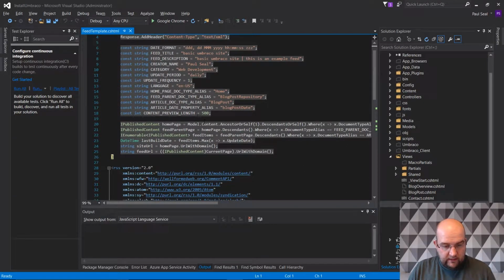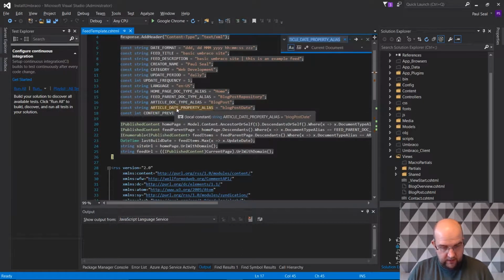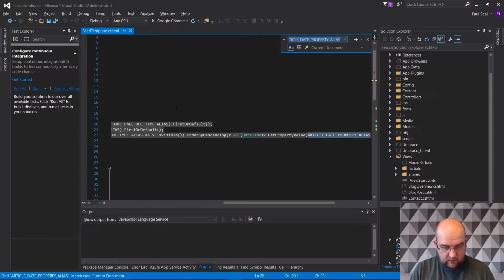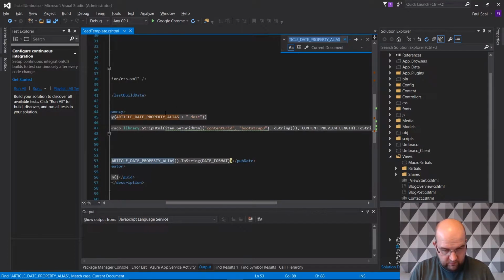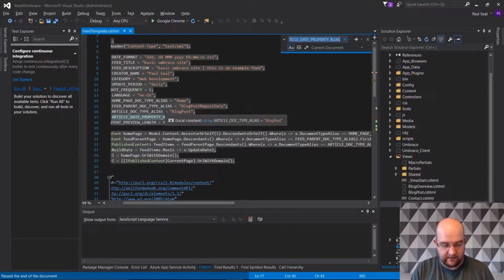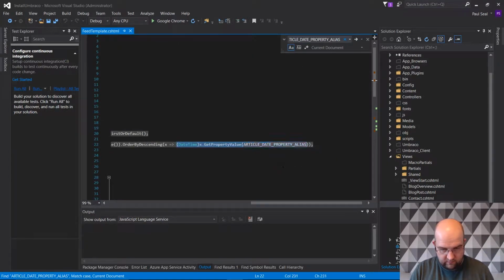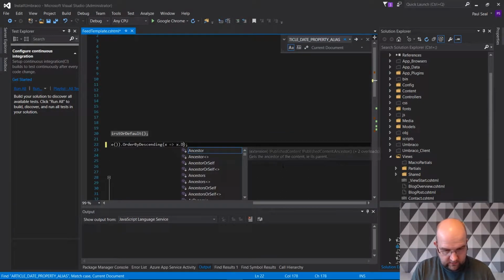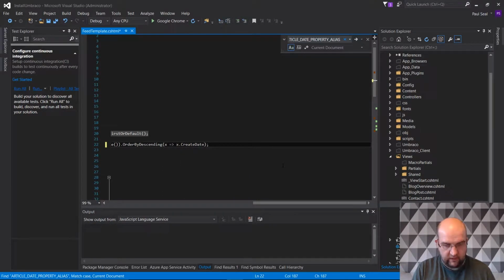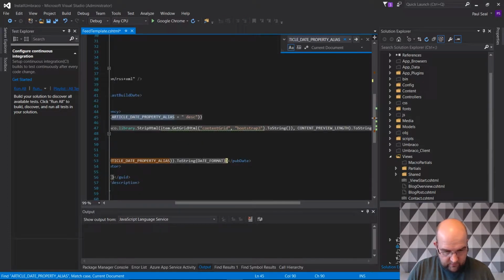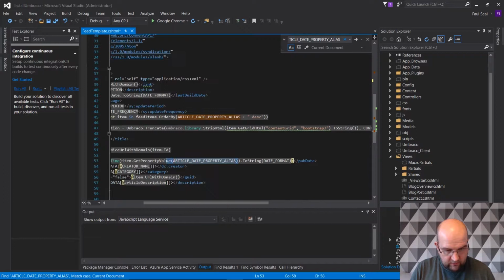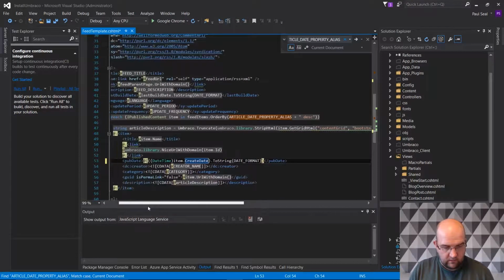So all we really need to do there, where it needs article date property alias, let's find that. So I think it uses it in a few places. Yeah. So we're going to replace this, and I'm going to be brave and do it live. Yep. So I'm just going to replace x dot create date. Yeah, create date. That's what it's called. So again, let's find the next instance of that. Yeah. So instead of getting the value of the article date property value, I'm just going to replace it with create date. Any more?